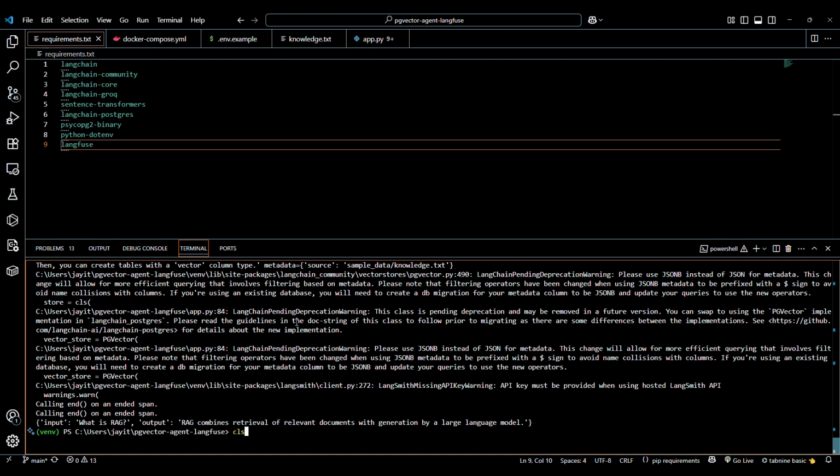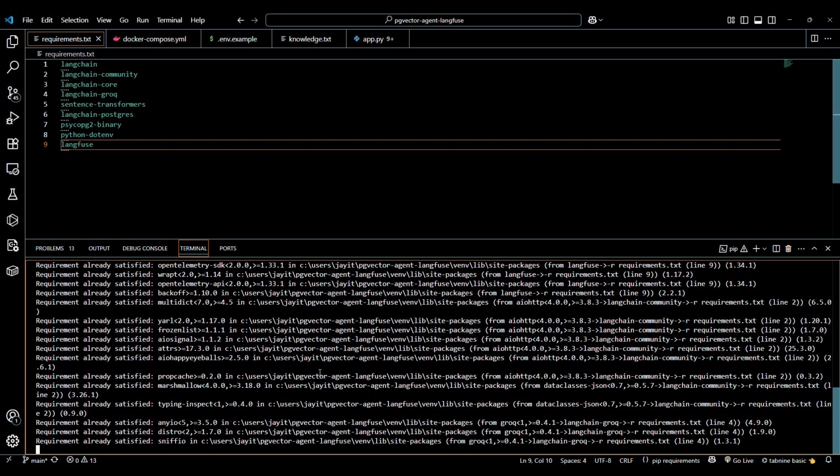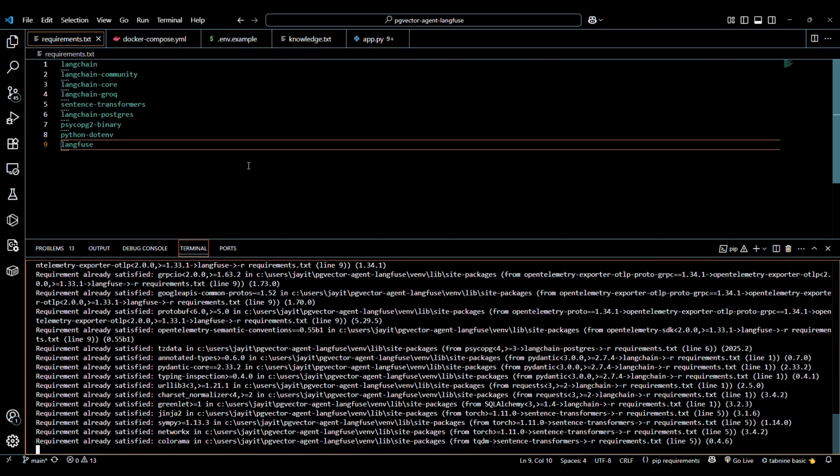Once we have this installed, since I already have it installed, maybe I can clear it out and run one more time. I have my virtual environment running on this folder, and I can go ahead and run it, and you will see that since all of these requirements are already satisfied, it shows up like that.